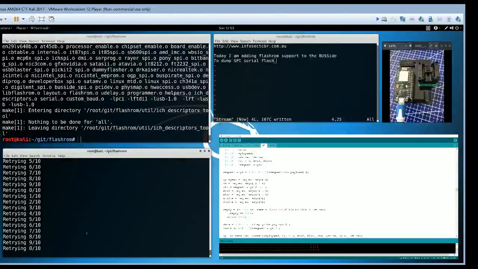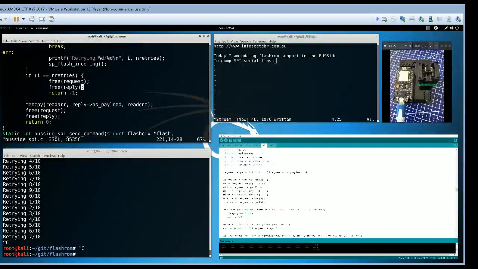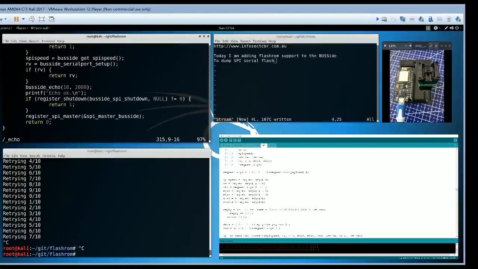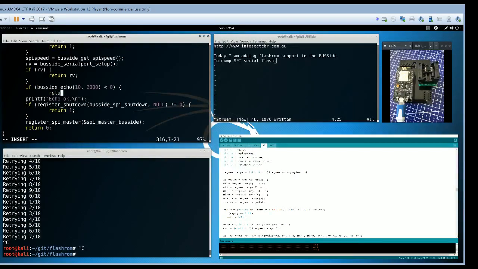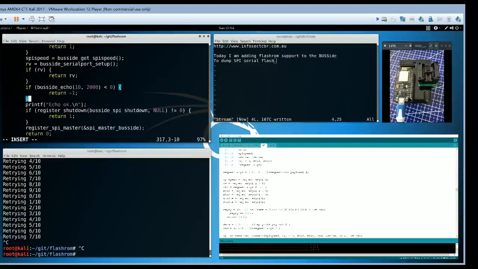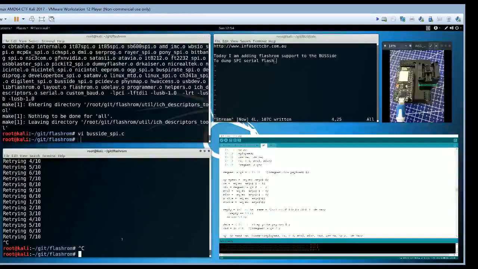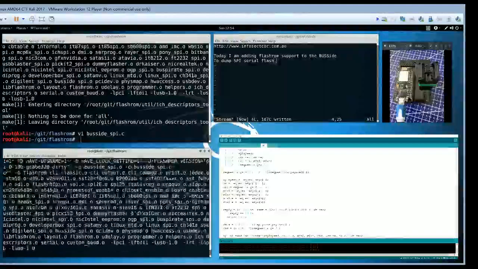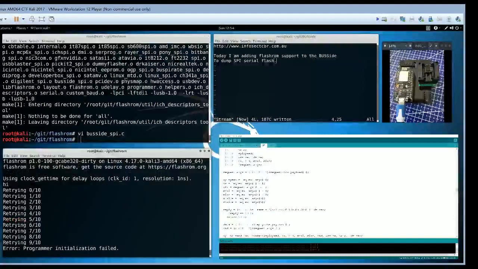So it's in a loop. Keeps on retrying. That's interesting. That doesn't work for a start. So the echo doesn't work. So let's just check if 0, return -1. That'll fix the initialization, hopefully. There we go.